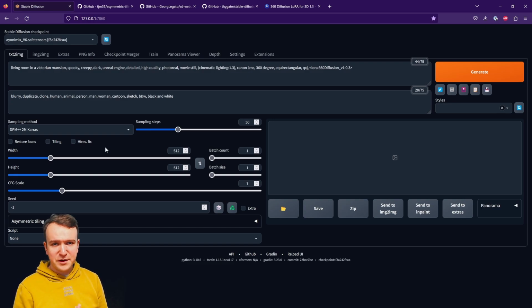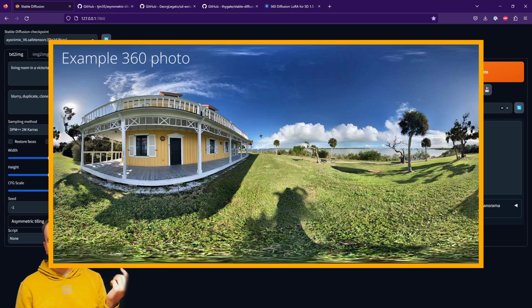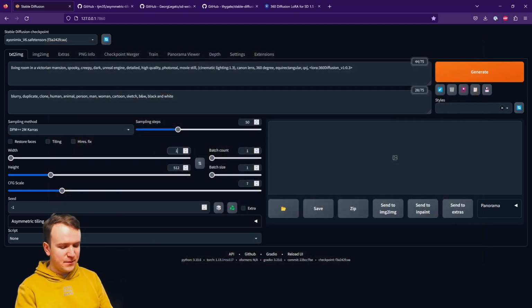And width and height are very important because we're creating an equirectangular texture that is wrapping around us. It needs to have an aspect ratio of 2:1. That means the width needs to be twice the height. In my case, that's 1024 by 512.